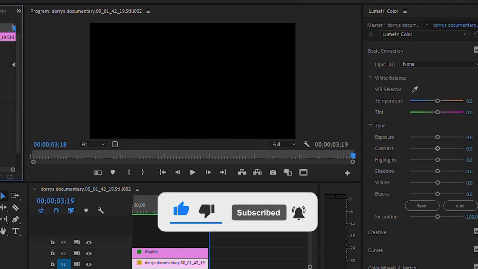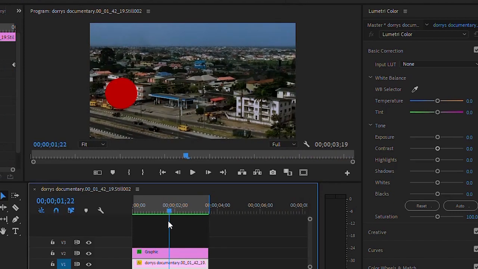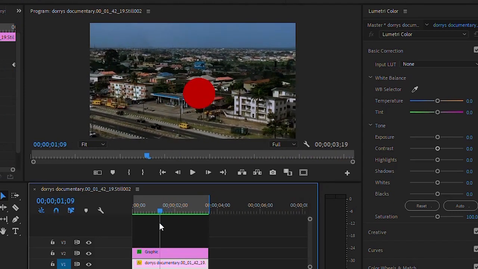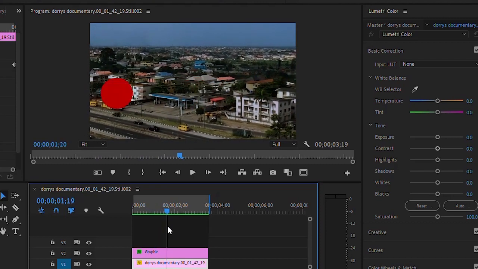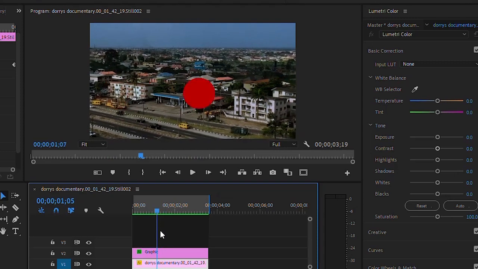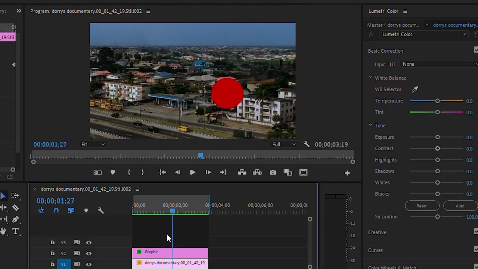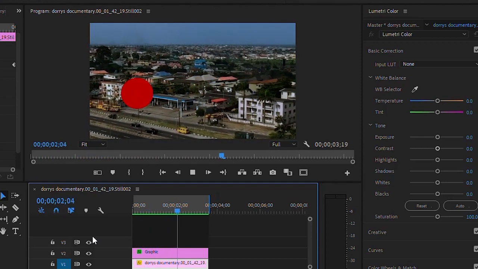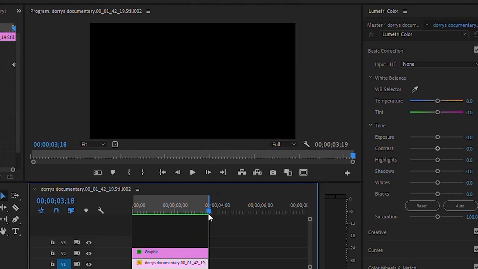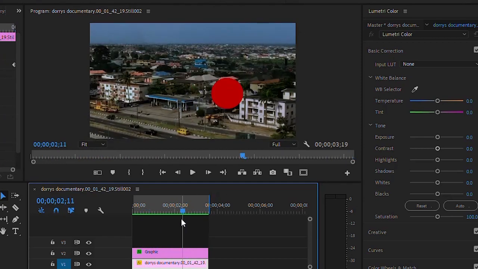Good. As you can see now, there's a movement for both the object and then the background, as you can see now. So the background now is moving while the object also is moving. Can you see now? So that is how we can use a keyframe to create a movement in our video.